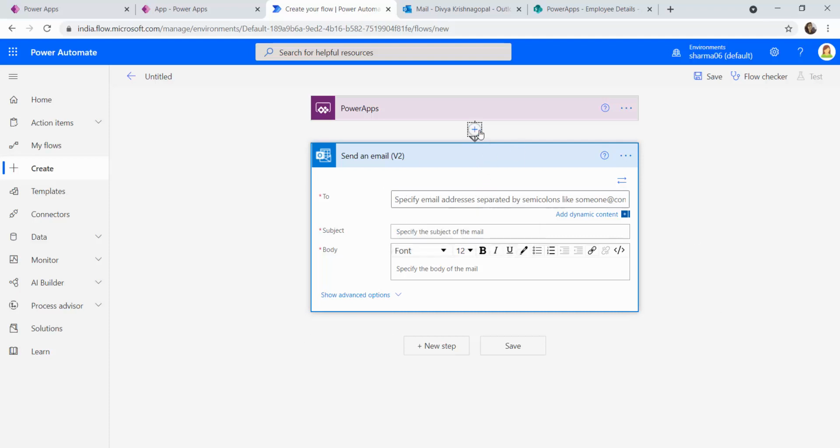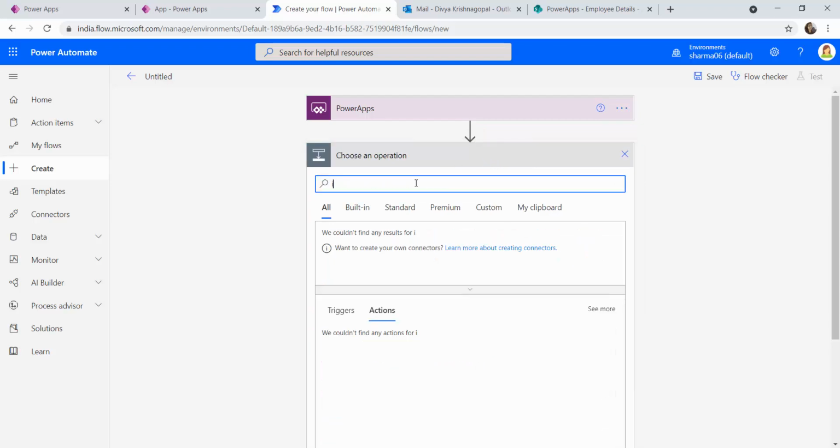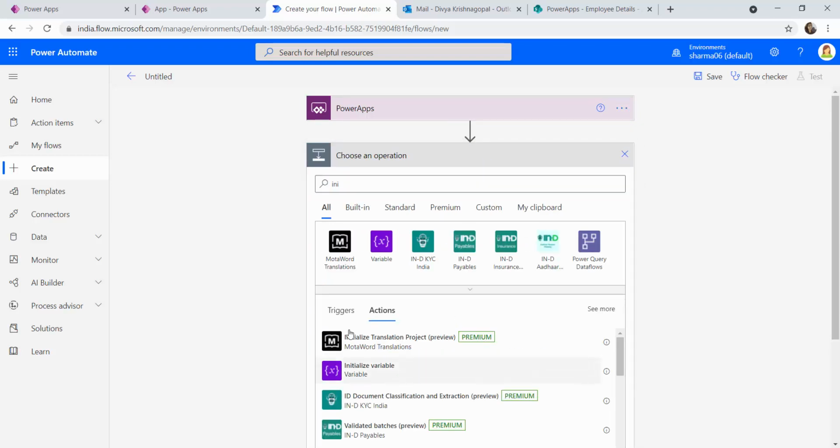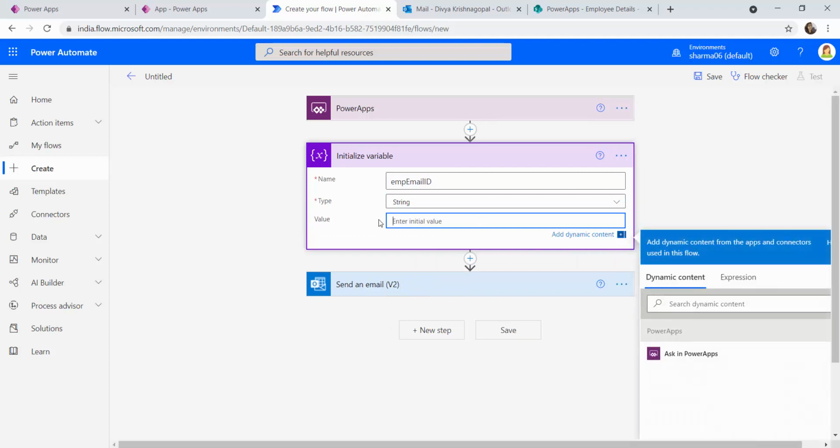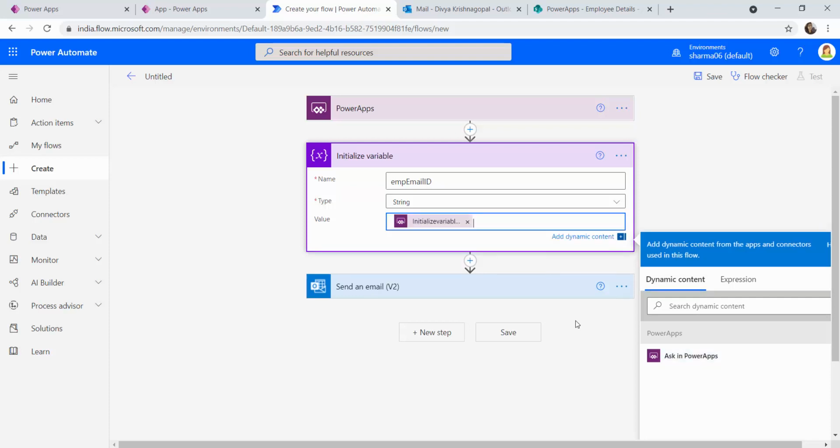So before sending email, I have to capture that data. In order to capture that data, let me initialize a variable. Variable name would be employee email ID. It should be string. And here, from the dynamic content, I have an option to ask this value from Power App. When you select this, automatically Power Automate will understand this particular variable will receive data from Power App, and Power App also will understand that it has to send data to Power Automate.